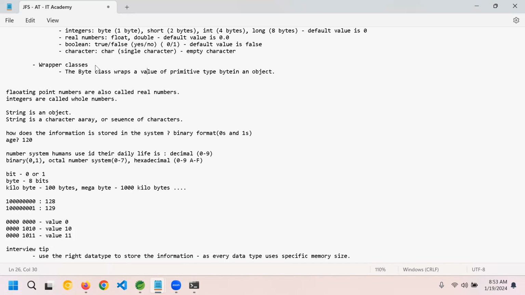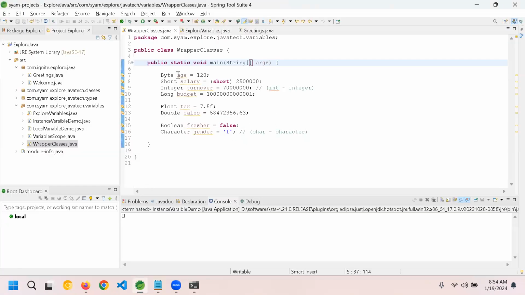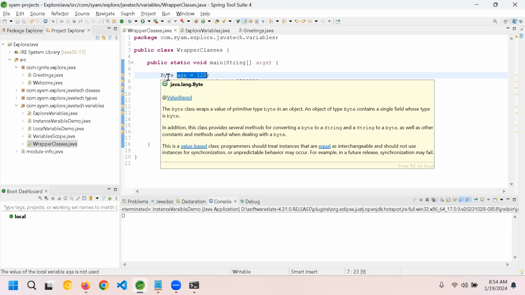The wrapper class wraps a value of primitive type into an object. Okay. Now what is happening is you have given 120, which is a byte, right? It is wrapping it as an object. Okay. What is the use of it? 120 is 120 only, right? Whether you wrap it or don't wrap it, it is fine, right?